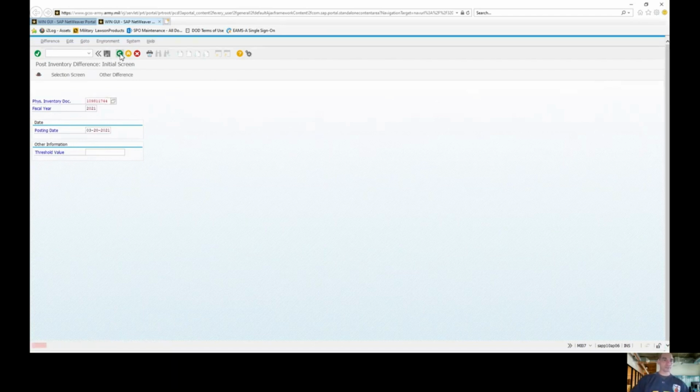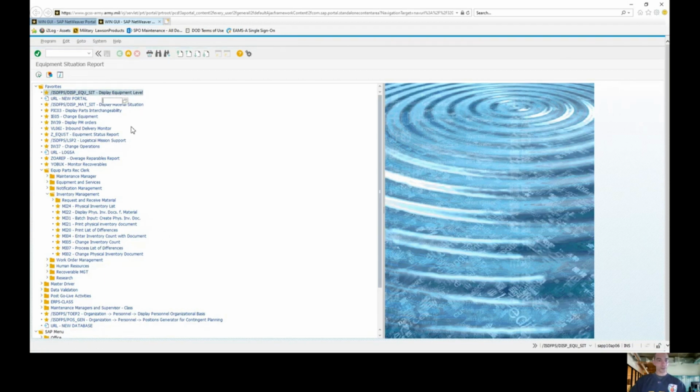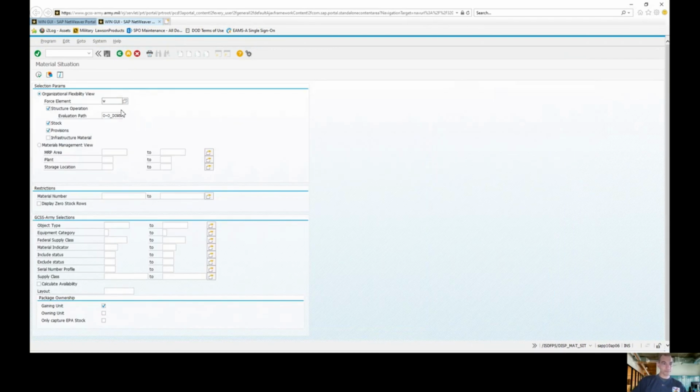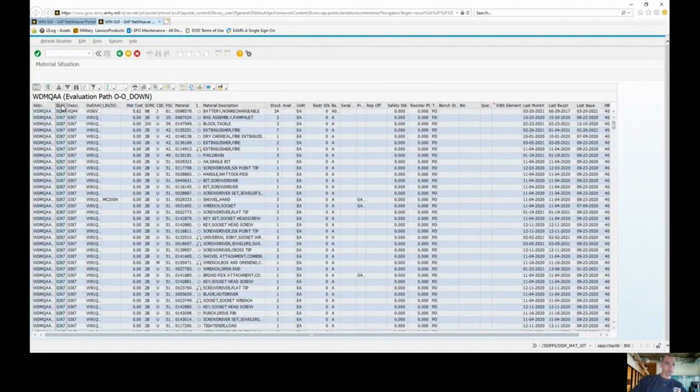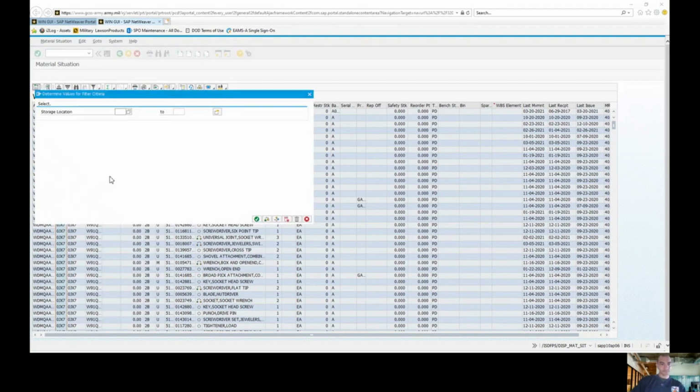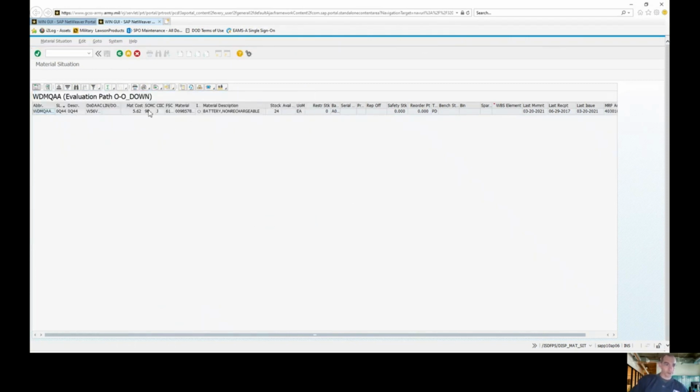So I want to show you. We're going to go to our MATSIT, I'm sorry, our material situation report. And we were working under 0Q44, right? If you notice, this is the only thing that's left under 0Q44. Now pay attention to your last movement date, right? That's the last time it was inventoried. Now, if you do consume the part, then the date will change.